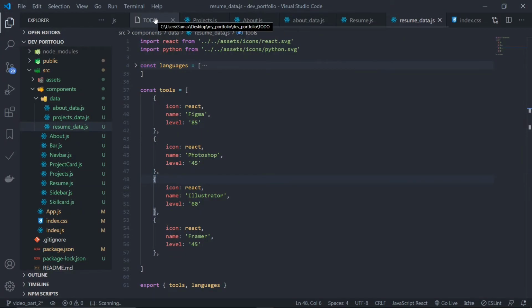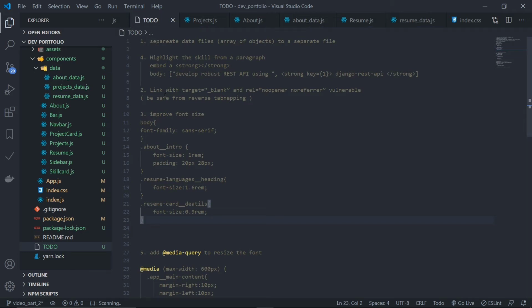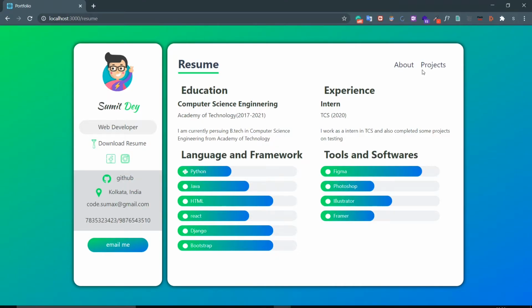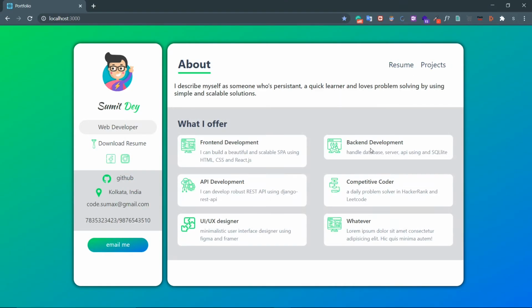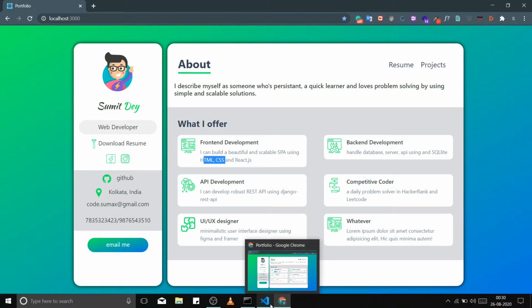Let's see what is in the second. Highlight the skill from a paragraph. Okay, so now look at this guys, this about section here. Let's say in the front-end development, I can build a beautiful and scalable SPA using HTML, CSS, React.js. It is already highlighted, but you want to stress the HTML and CSS and React.js. What you can do is put this in bold or in strong, exactly what I'm going to do now.